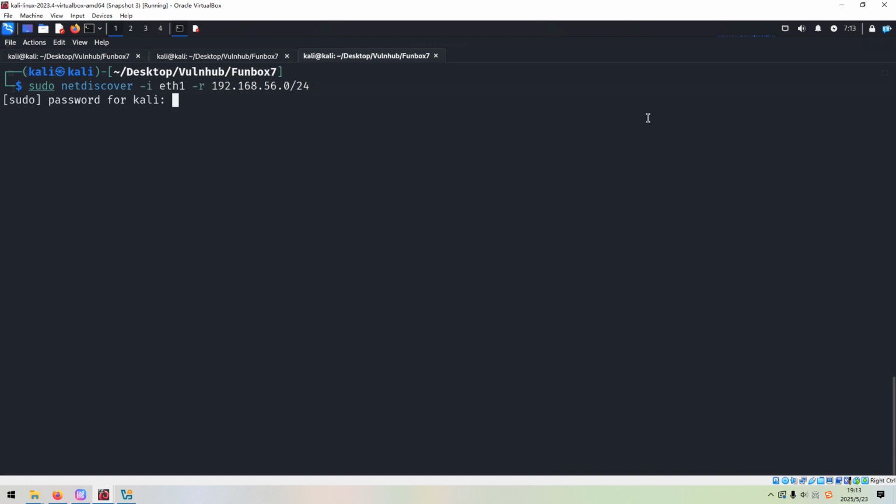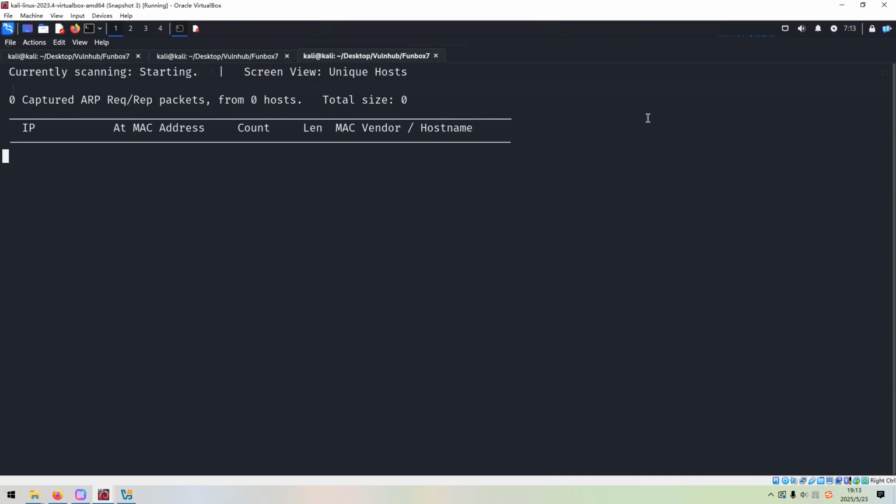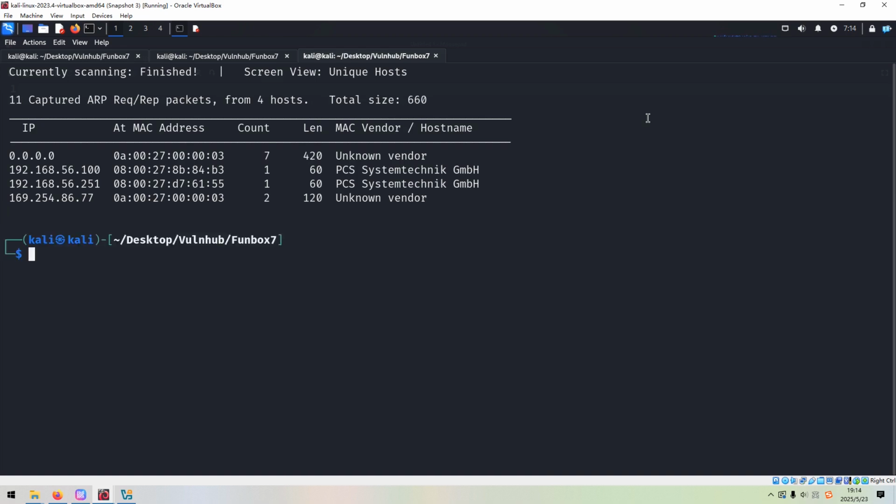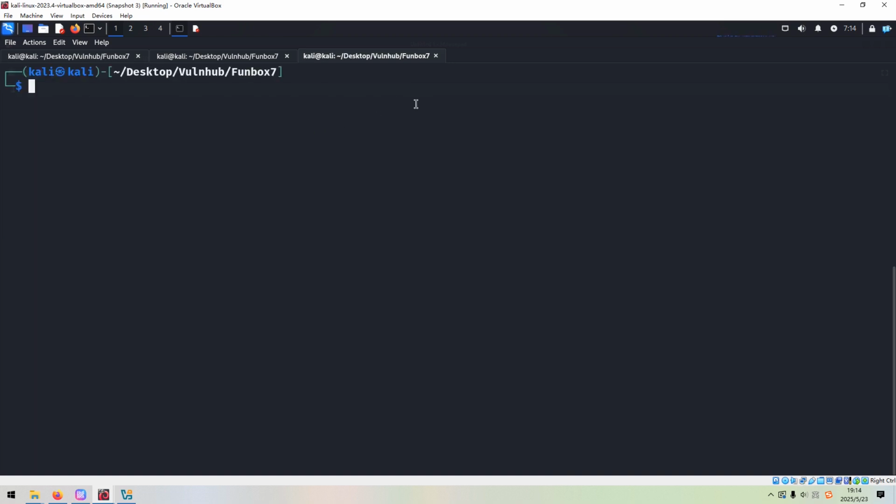Press enter. Although we can use other choices, for example, arp-scan, we can use Nmap with the -sn option to discover the IP address of the target. Okay, so as you can see over here, the IP address of the target machine could be recognized as 251. So what shall we do next?